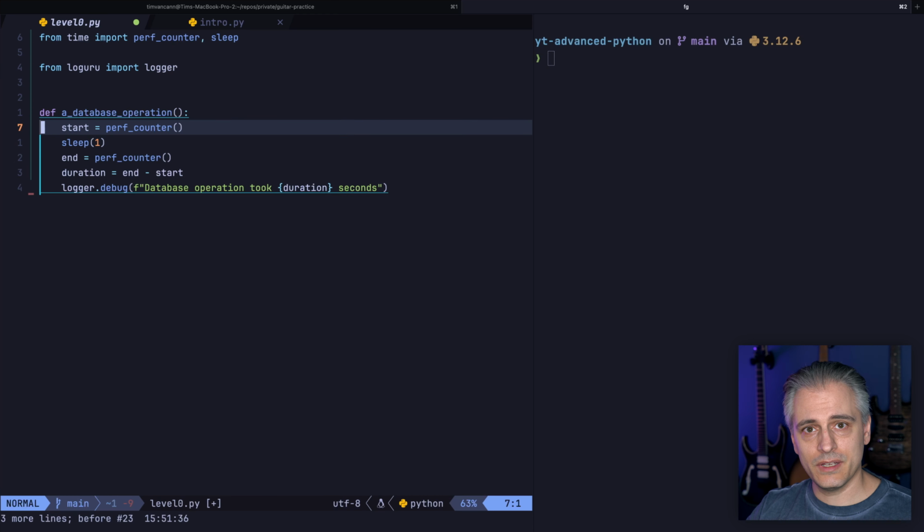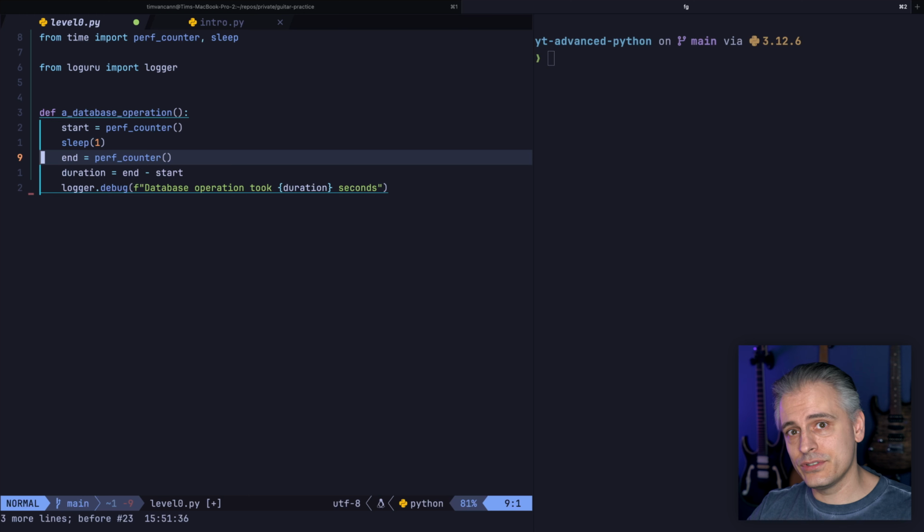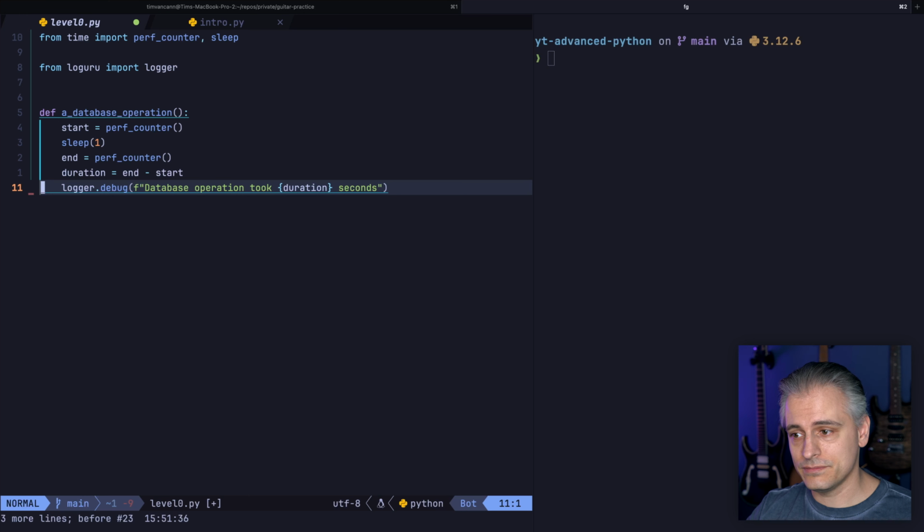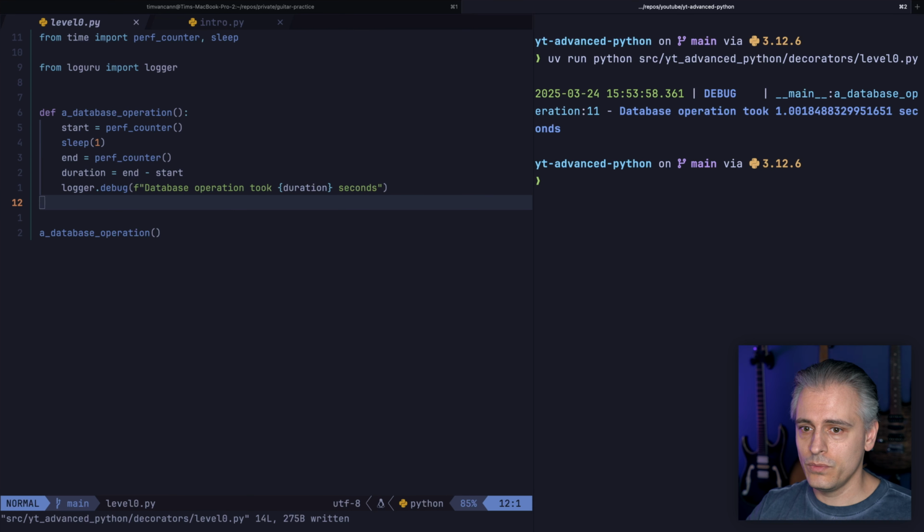I'm going to take a time sample before the sleep operation. I'm going to take a time sample after the sleep. I'm going to calculate the duration, and then I'm going to debug log this duration. Now, if we then call this function, we can see that it actually prints out the log statement, which is nice, and it shows us how long this database operation took, which is approximately a second.